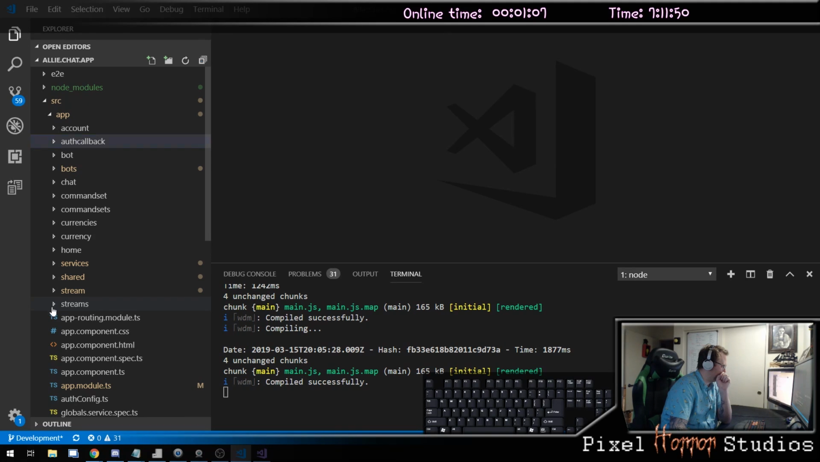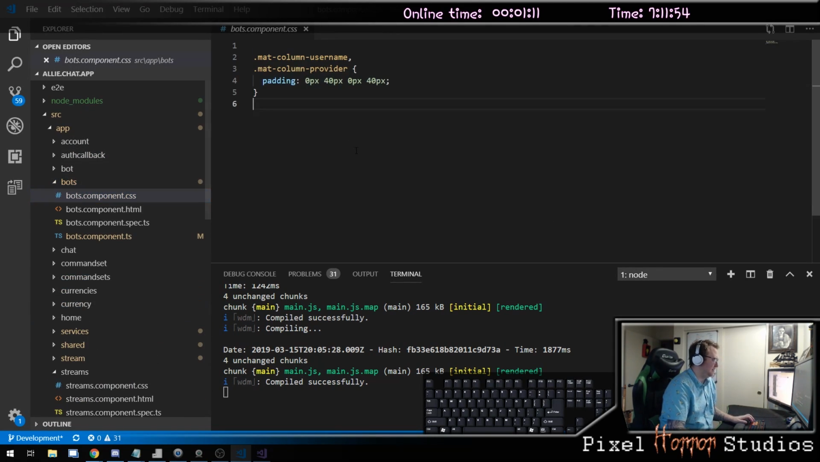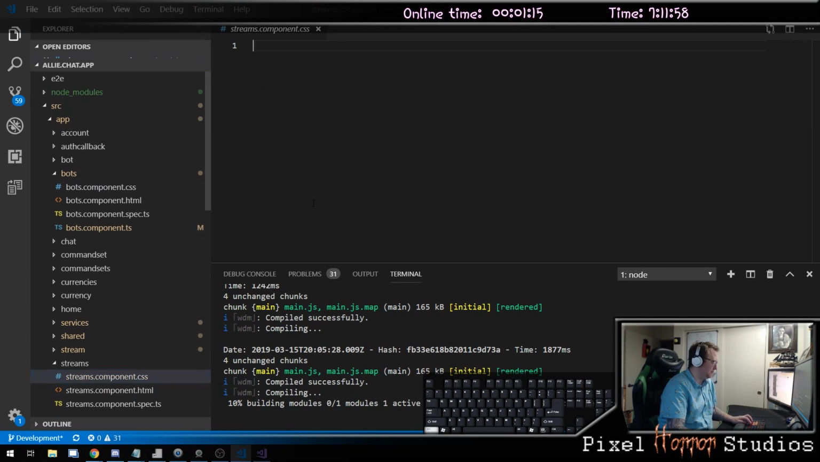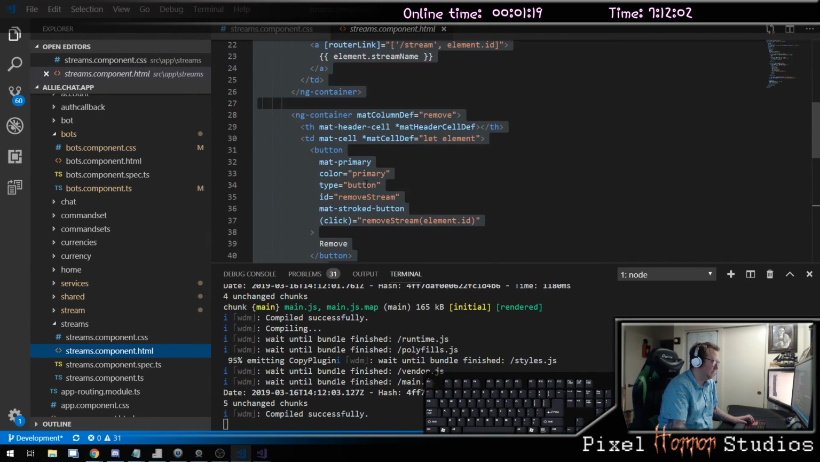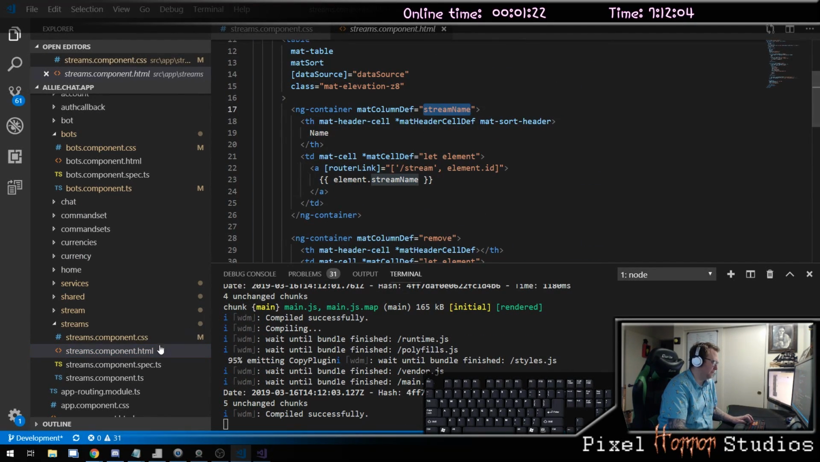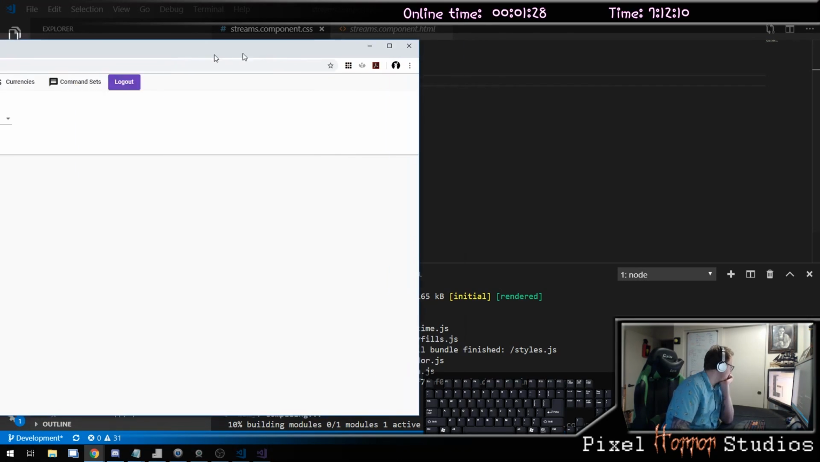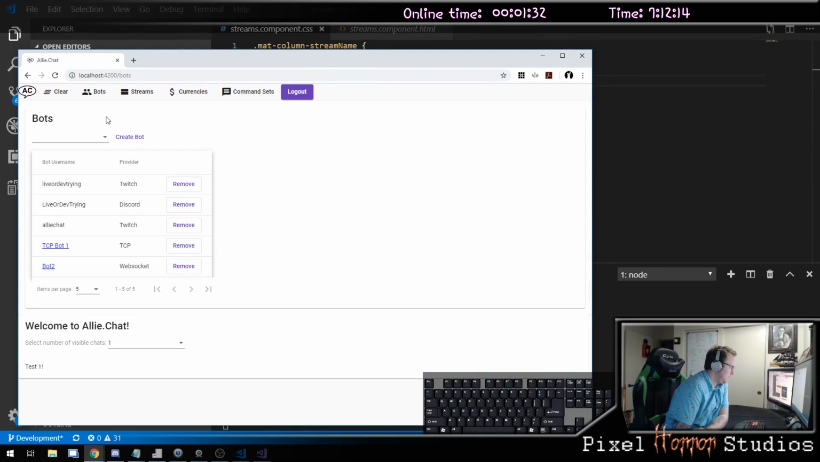So if I open up the streams component at the CSS, the piece I want is this, which I can dump into here. And this is called Matt stream name. Like that. Okay, that looks pretty good.